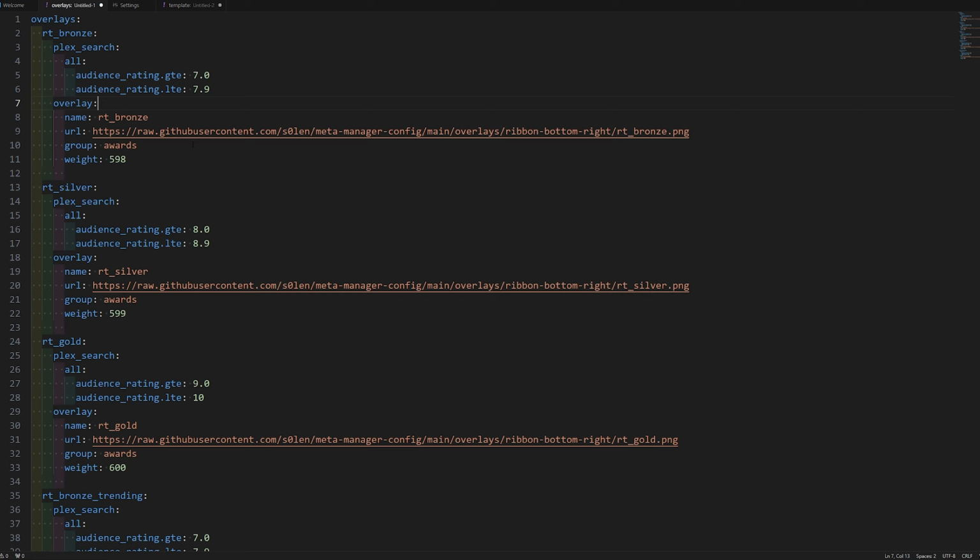And by the way, guys, I am sourcing this example from Solon. He has a really interesting little config if you want to check it out, but I went ahead and converted it to this non-code form. The overlay here is defined by the name RT_bronze. This is the overlay name that will also point to the asset, so the asset will have to be RT_bronze.